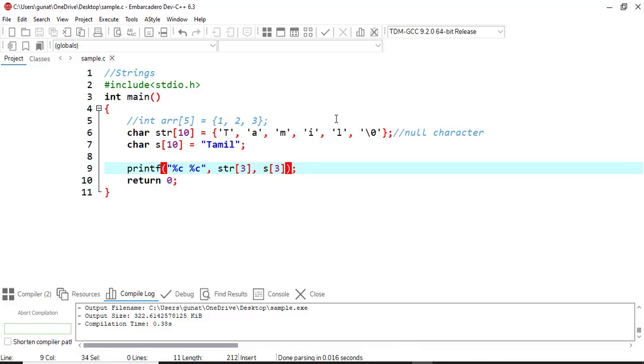So you can initialize like this or like this. By default, at the end of the character array, the null character will be appended. Even if you are not giving the null character, it doesn't matter. By default, the null character will be appended at the end of the character array. But in an integer array, you will not have a null character. Only in the character array will you have the null character. Fine.